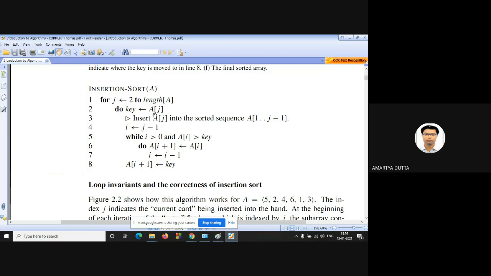Any queries regarding quick sort, insertion sort? Anyone? Please ask me. Please clarify your doubts. Why should we use this? Insertion sort, this is just a sorting technique. Its worst case is order of n square.